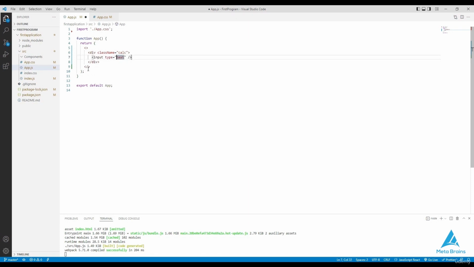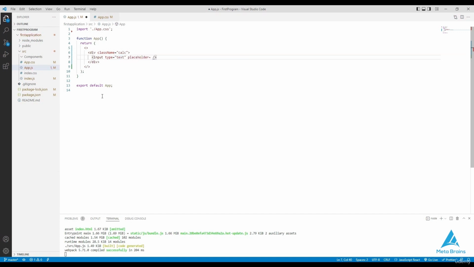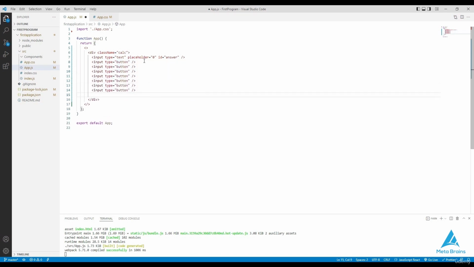So to do that, we'll take the input type. The first input type will be text, and we'll put a placeholder of 0, and we'll give an ID as well so that we can fetch it. Okay, now we need the buttons as well. So to do that, we'll take another input and its type will be button. We'll copy it and paste it. And then we'll assign them values. So we are assigning values of 9, 8, 7, 6, 5, 4, 3, 2, 1. So we got all the numbers.